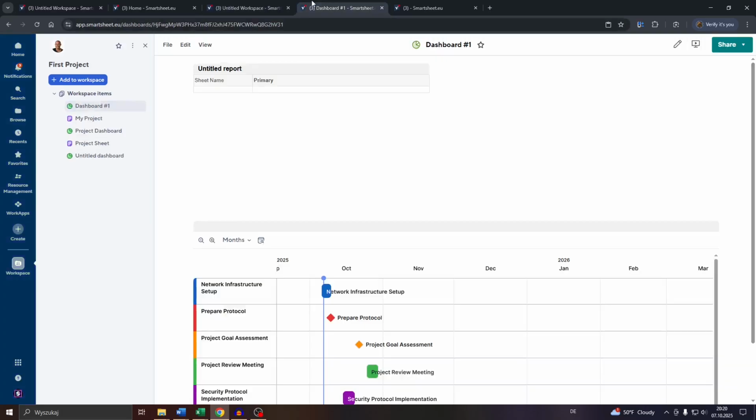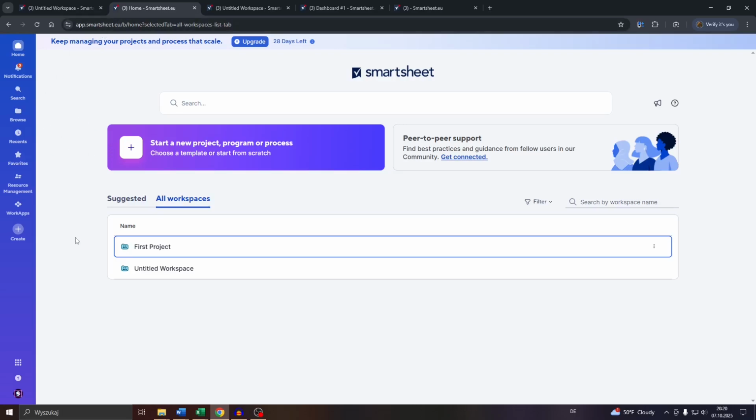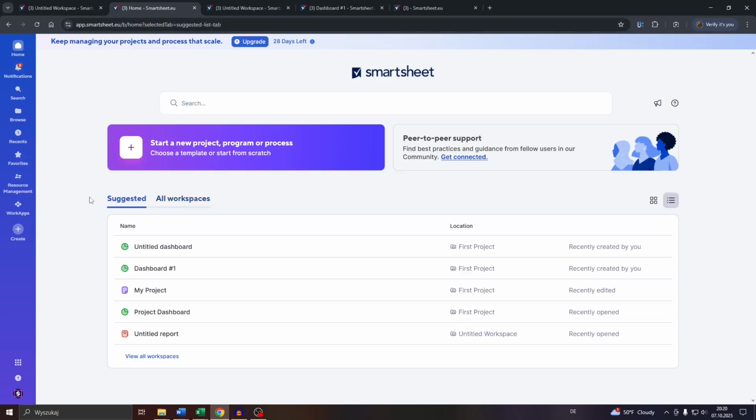So head over to Smartsheet, log into your account, and what you want to do is return to the home section of your account by clicking into that home button here in the top left. And here in your home section, guys, you will be given access to these two menus here, suggested in all workspaces, suggested with your most recently used workspace items like dashboards and sheets.